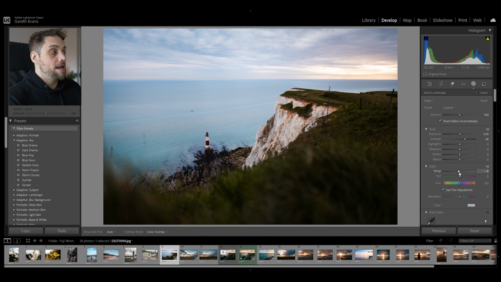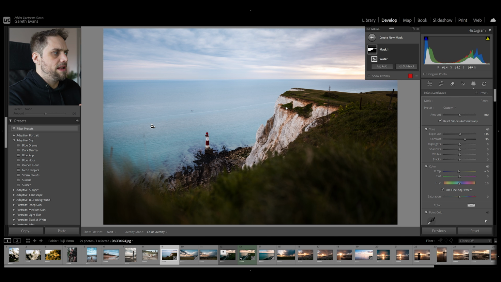And I have in the past actually gone to the lengths of trying to brush across just the water and not get, in this case, the cliffs and that sort of thing, and the lighthouse. This is so much easier. If I press O, you can see it's such a precise mask on that water, even down to these little rock pools here. Absolutely incredible.